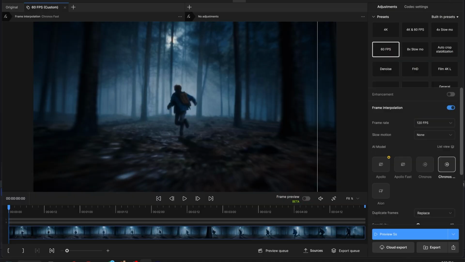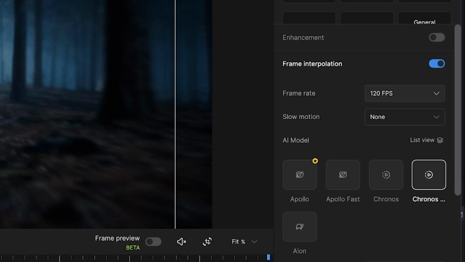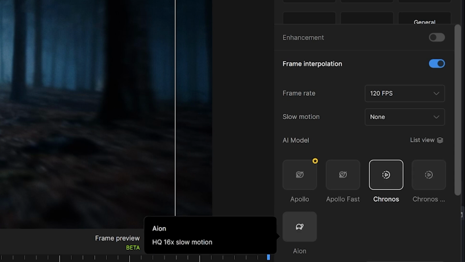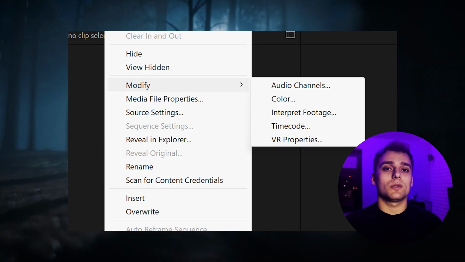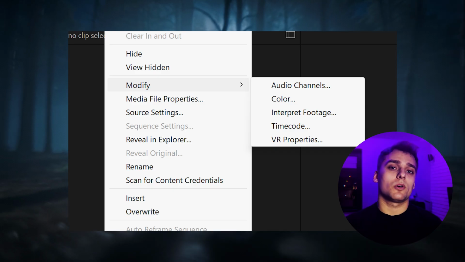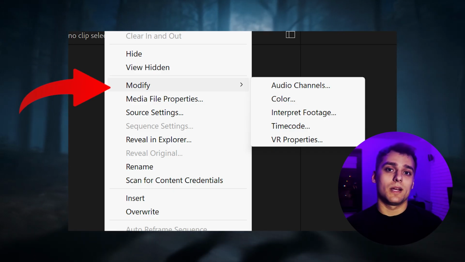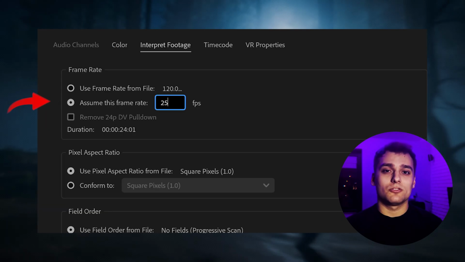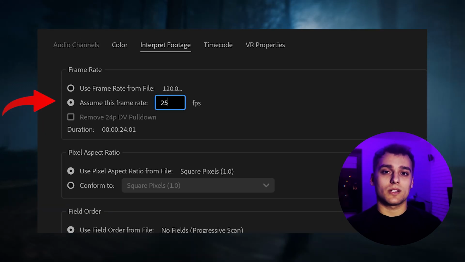Finally, I tested Kronos. Instead of 4x slow motion, I set it to 120 FPS, because that's basically the only way to use Kronos properly. Native slow motion with Kronos in Topaz is just not good. Quick tip, if you have a 120 FPS clip in Premiere Pro, you can create slow motion by going to Modify, Interpret Footage, and then changing the frame rate to 30, 25, or 24 FPS.